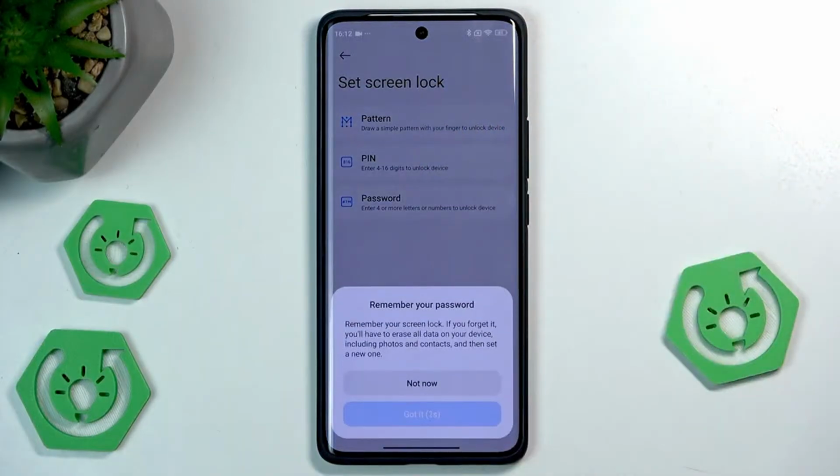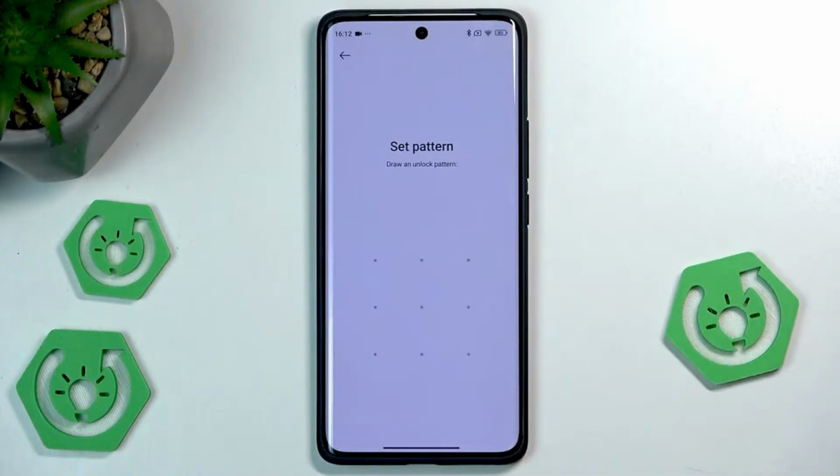Remember that you cannot forget your password, because if you do, you'll be forced to reset your device using recovery mode, and basically you lose all of your data if you don't have a backup. So create a password that you'll remember. Now click on Got It.